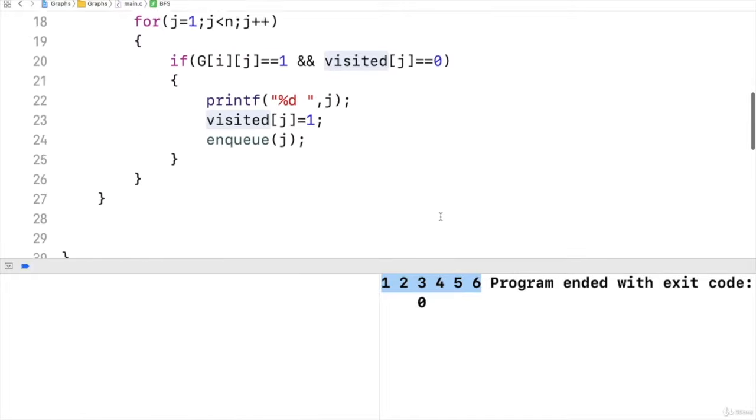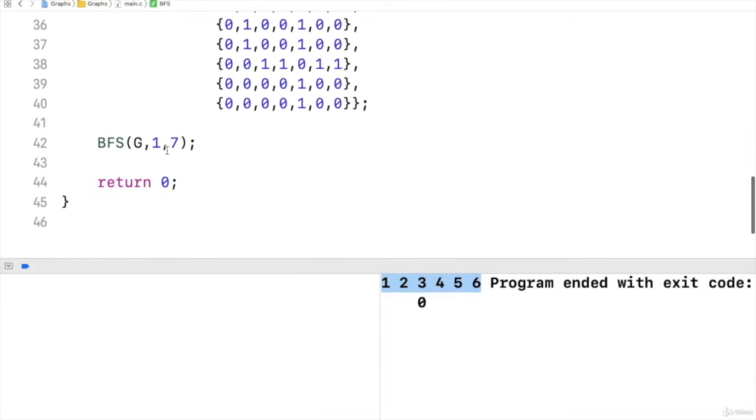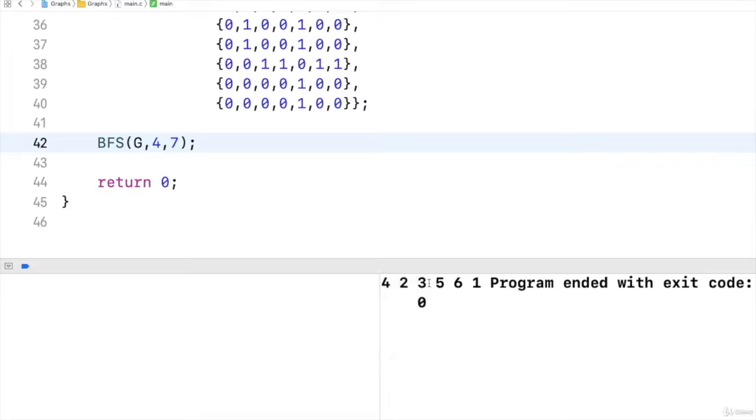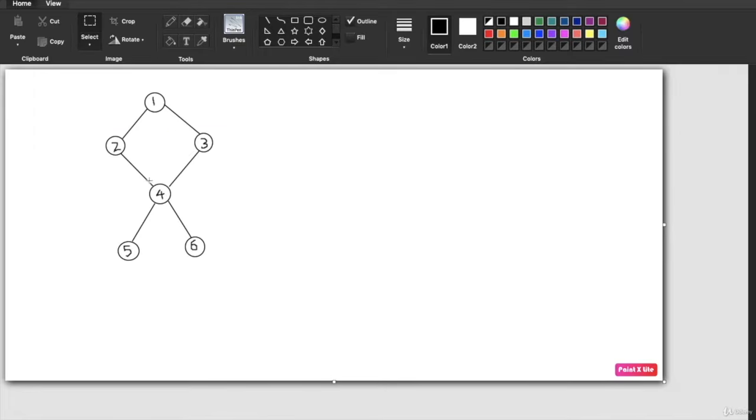I will change the starting vertex. Starting vertex was 1, so I will say starting vertex is 4. Let us see what happens now. So for 4, 2, 3, 5, 6, then afterwards 1. How we got this result? Let us look at the graph. See, in the graph, when we are starting from 4, and 4 is explored means the adjacent vertices are 2 and 3 and 4, 5 and 6. Yes. So 4, 2, 3, 5, 6. Then afterwards we can reach 1. So yes, it is correct.